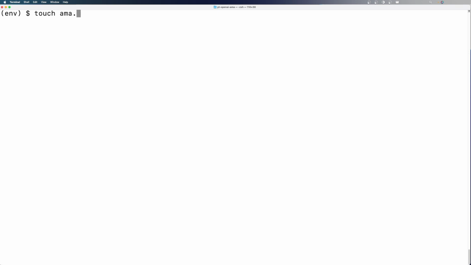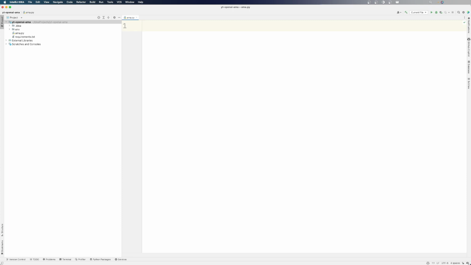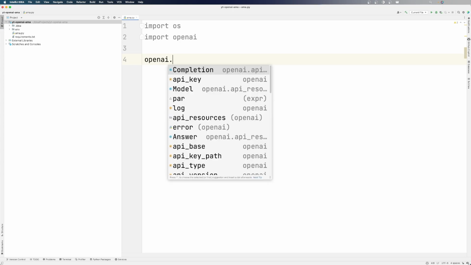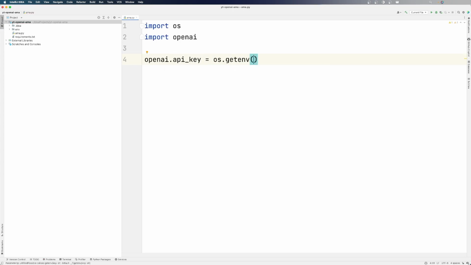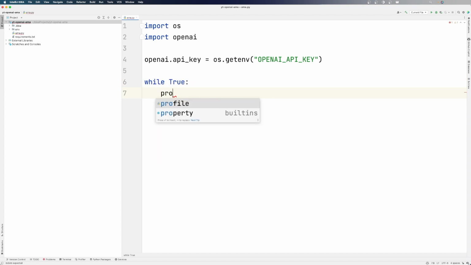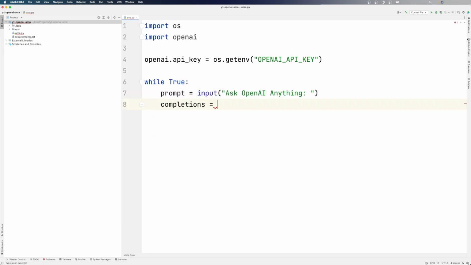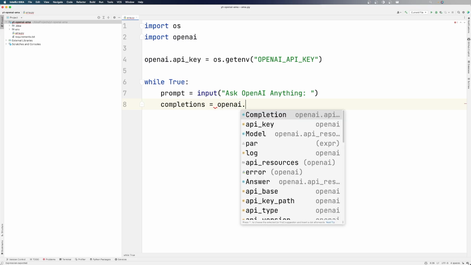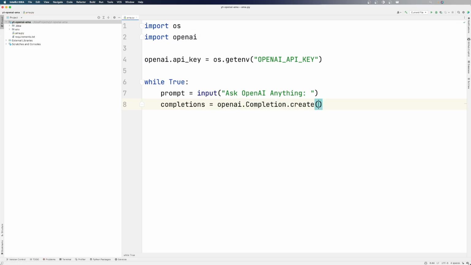So what I'm gonna do is just create our Python file called ama.py. So now we can write the code. We'll import os, then we will get the OpenAI client. Let's set the API key. So we're just gonna get that from the environment here. And remember, we called it OPENAI_API_KEY. So our program is going to be an infinite loop. It's going to read input from the user. We're going to say completions, and we are going to use openai.Completion.create. And we are going to just pass in that prompt.